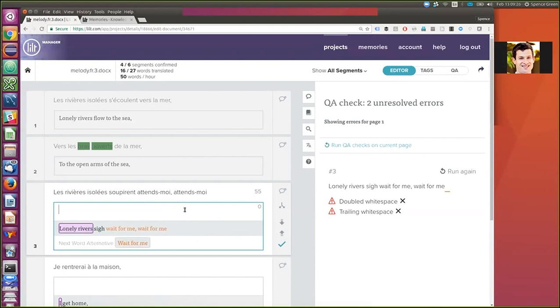Any questions? Here we go. How do you count the words per hour?